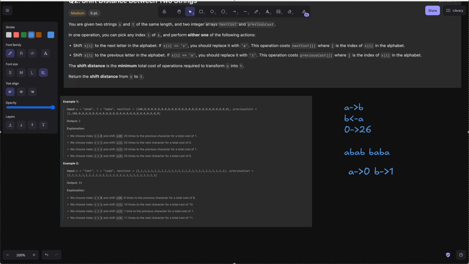Now we check what the next cost is. I want to calculate the next cost of moving from 0 to 1. So it will be nextCost of 0, and my nextCost of 0 is 100. So the answer becomes 100. Now I want to calculate what the cost will be if I go in the reverse direction, which means the previous cost.